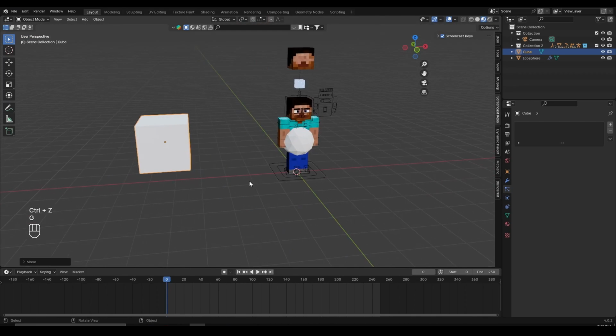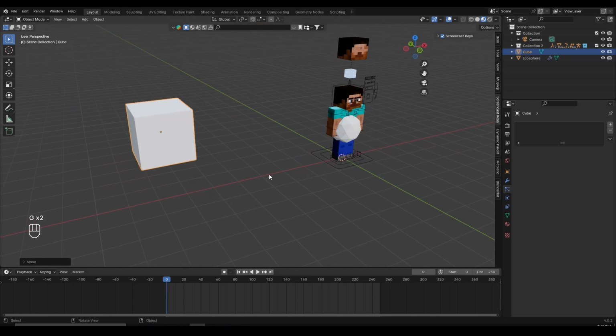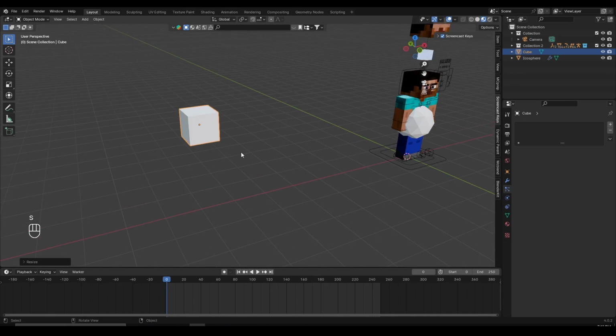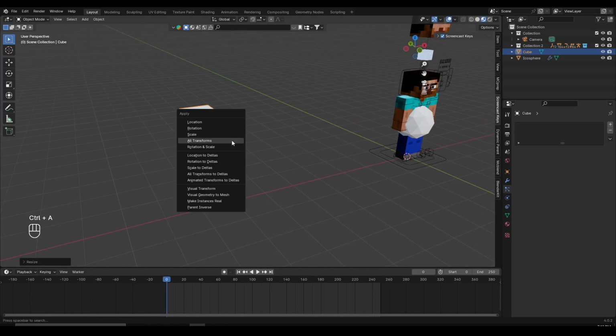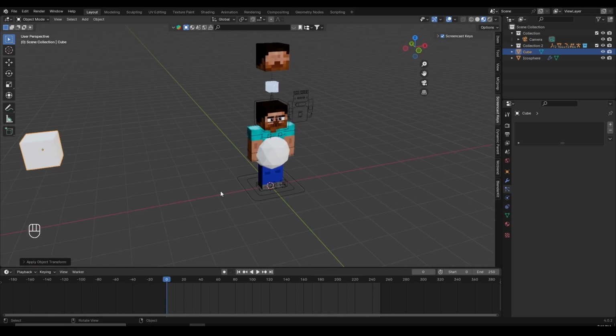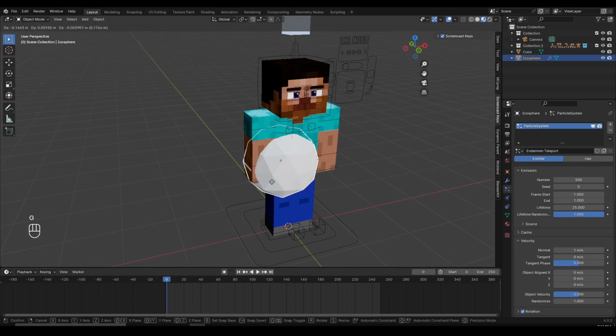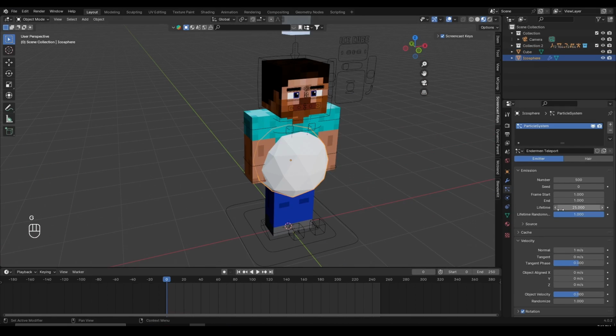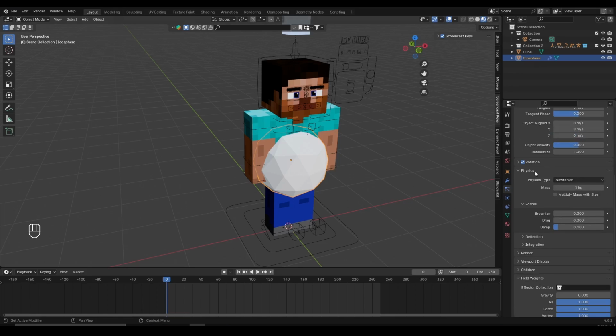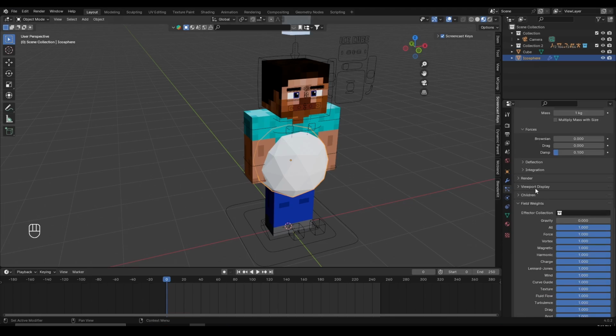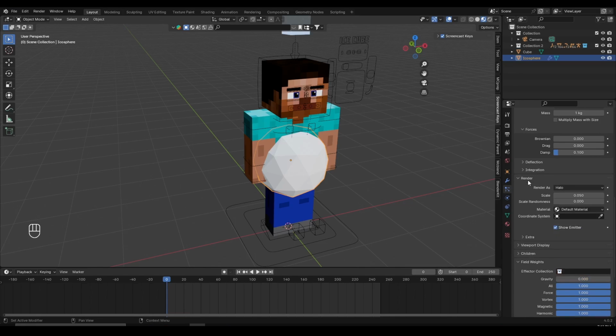I'm going to move this cube somewhere over here. Maybe I'm going to scale this down. We can also, just in case, press Control A and apply the scale. Now I'm going to select the particle emitter, which is the sphere. And also one thing I forgot to do is go under the render settings. Let's find the render settings. Yeah, somewhere here. Click on the render settings and then disable show emitter.